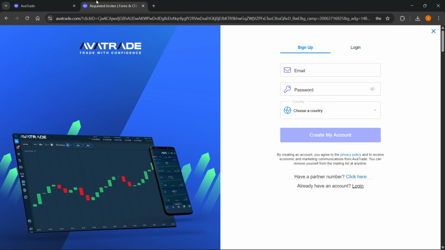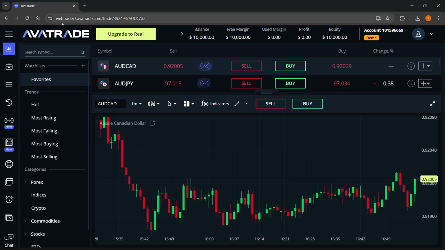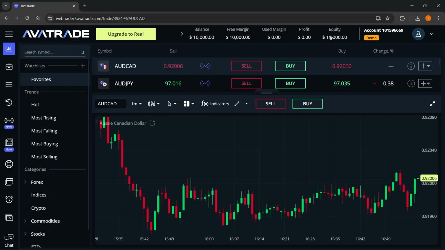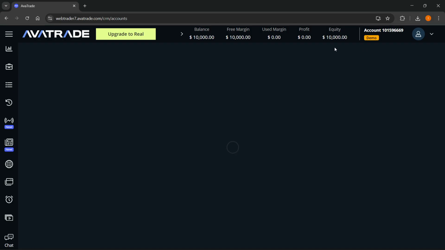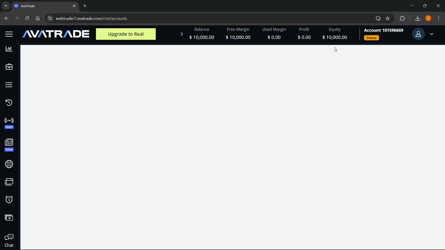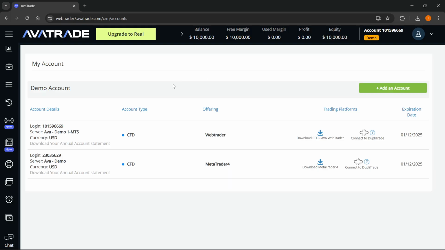So after you do it, you'll get access to their web trader over here. And to actually open an account, simply click at the top right where there's this arrow, click on see all under accounts. And you're going to be able to see your accounts over here. And to actually create or open an account, hover over add an account and select either demo or real.